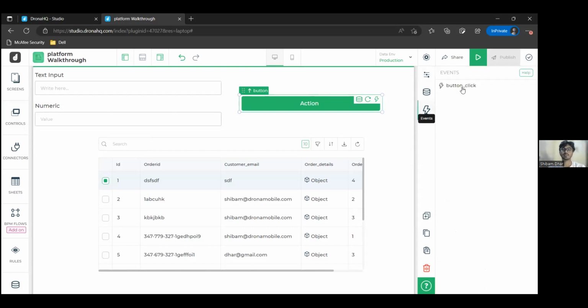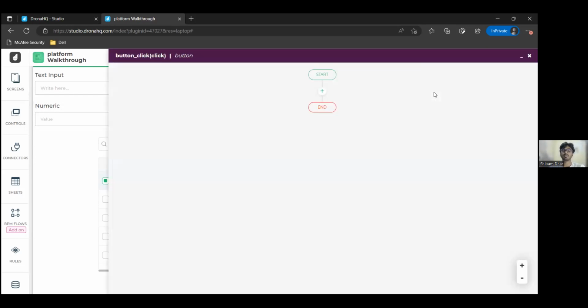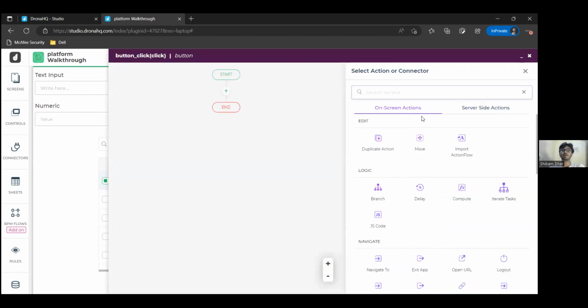So there's only a single event which we have right now for the button. On button click, we get the whole action builder, you can say. Between the start and the end, when you trigger an action, the first thing and the end, all the things you can add in between. Just click on the plus sign here. You have two options to select from. Either you can select from the on-screen actions, or you can select from server-side actions.